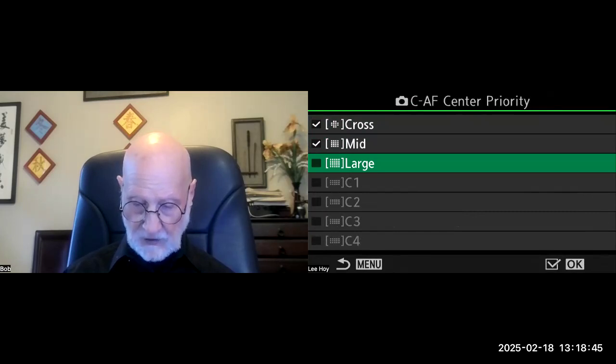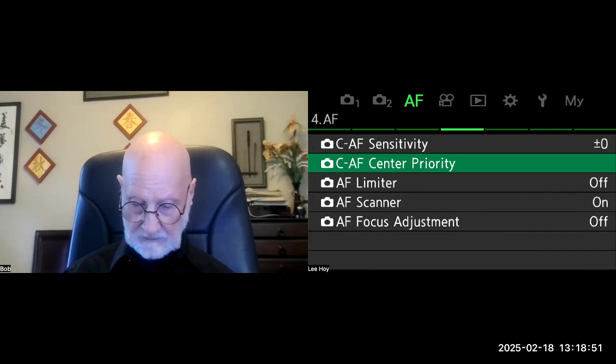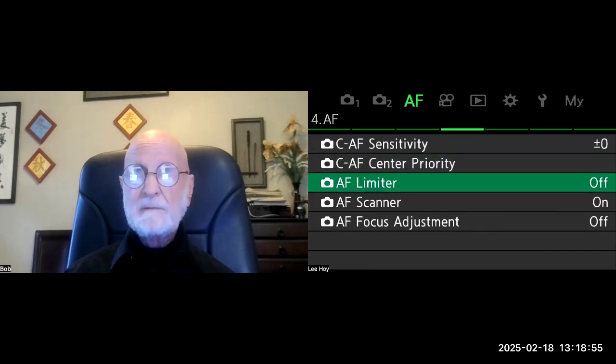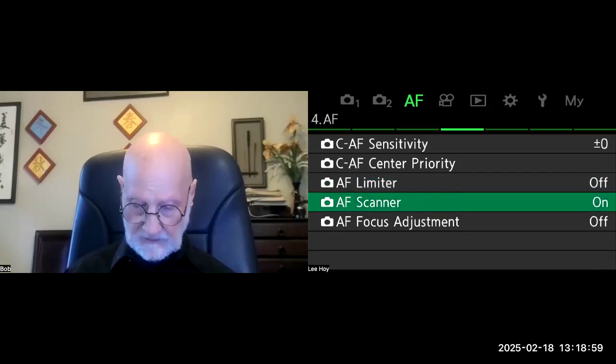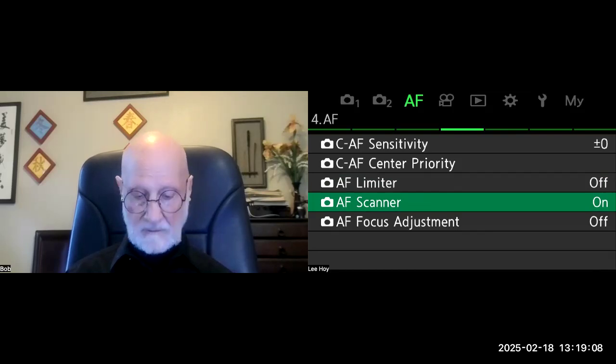Okay. So cross and mid, yeah, that's fine on those. If it starts in the middle on those, that's fine, but not for the large. Want to make sure your autofocus limiter's turned off. That's the digital in-camera one. It is. We want the AF scanner on. What that means is if it can't quite find focus, it's going to keep looking. It'll scan back and forth. So we want that turned on.